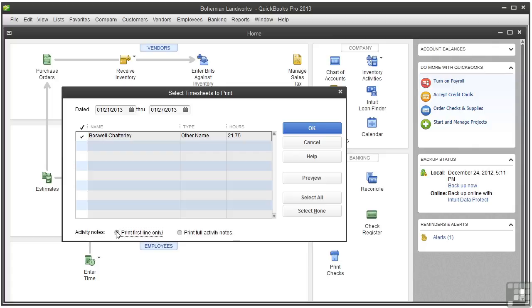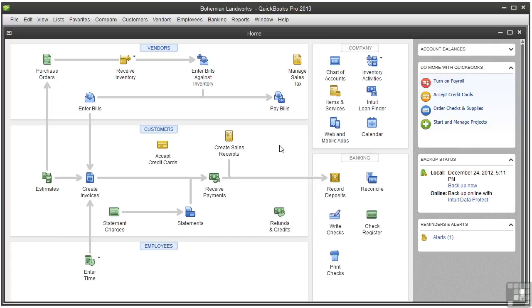When you're ready to print, you select the timesheets you want to print. Click OK. But I'm not going to do that. I'm just going to close. Okay, that's it for weekly timesheets.